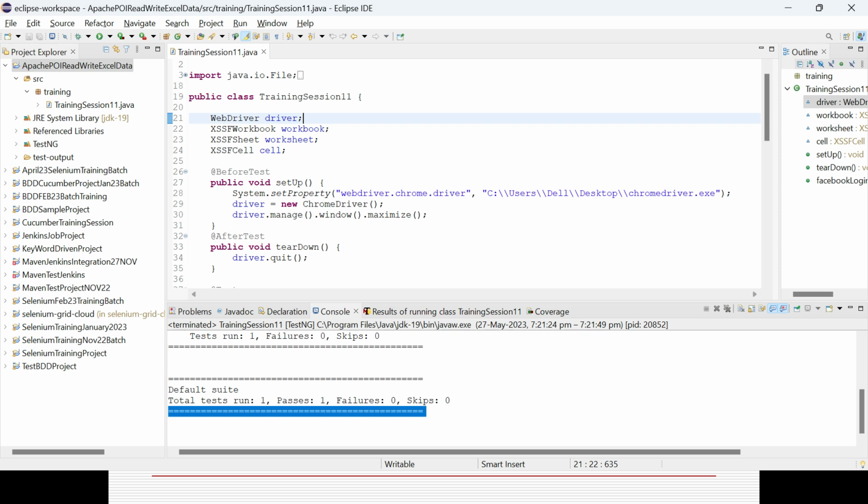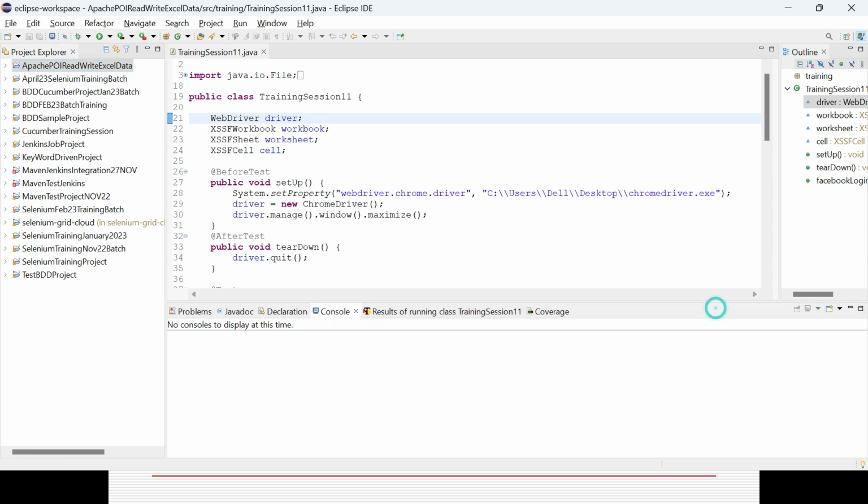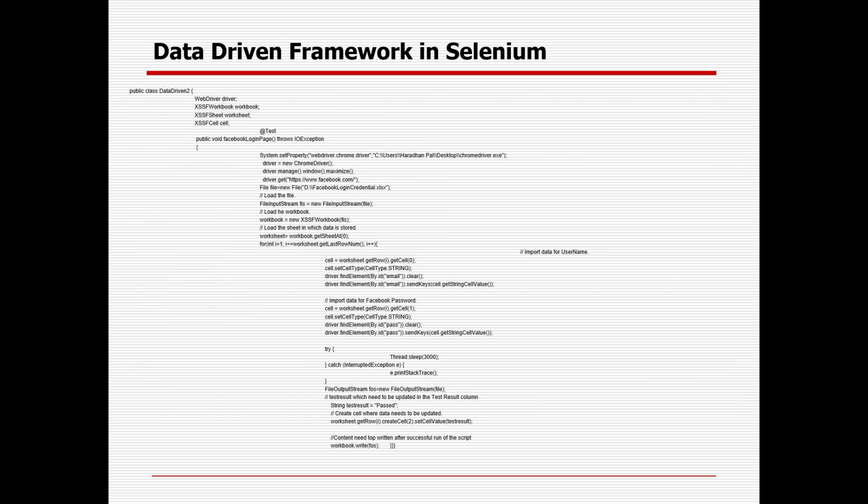Okay, then two important concepts, because this is very, very critical. I will cover the keyword driven framework and the hybrid framework. The same approach will be used for keyword and hybrid. Hybrid is nothing but a combination of data driven plus keyword driven. So let's close it and go to the presentation slide.